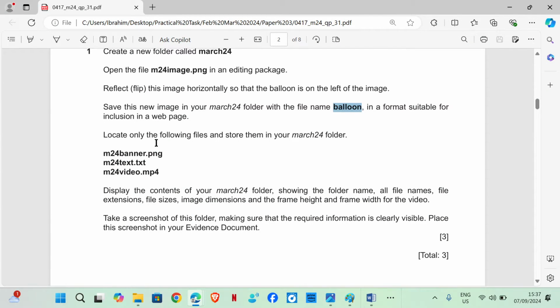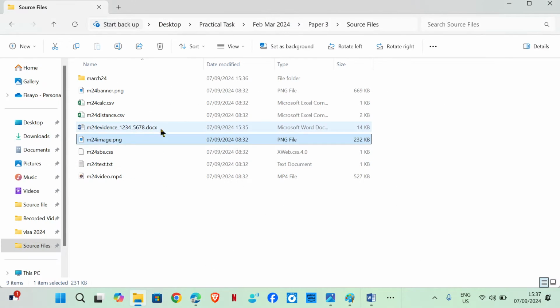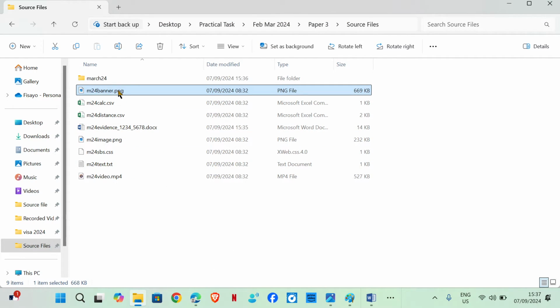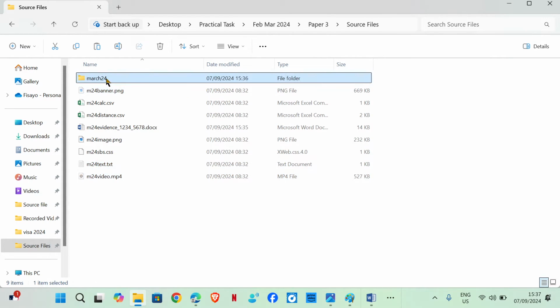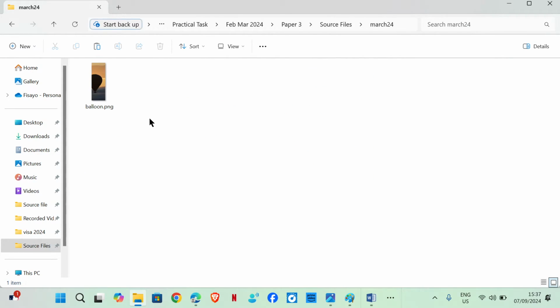Locate only the following files and store them in your March 24 folder. So we need to locate these 3 folders: banner, text, and video. So I'm going to cut these 3 and place them in this folder.